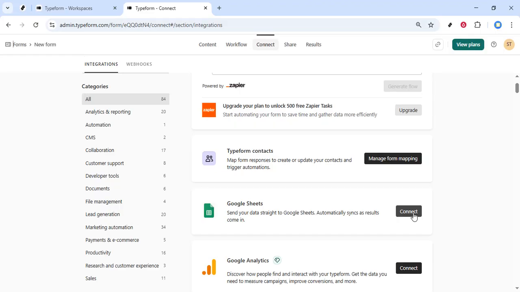Now, you'll need to select the Google Sheet where you want your Typeform responses to be sent. If you already have a sheet created, you can simply select it from the list. If you don't have one yet, you can create a new spreadsheet directly from this interface. This is a great feature because it allows you to set up everything without having to leave the Typeform site.